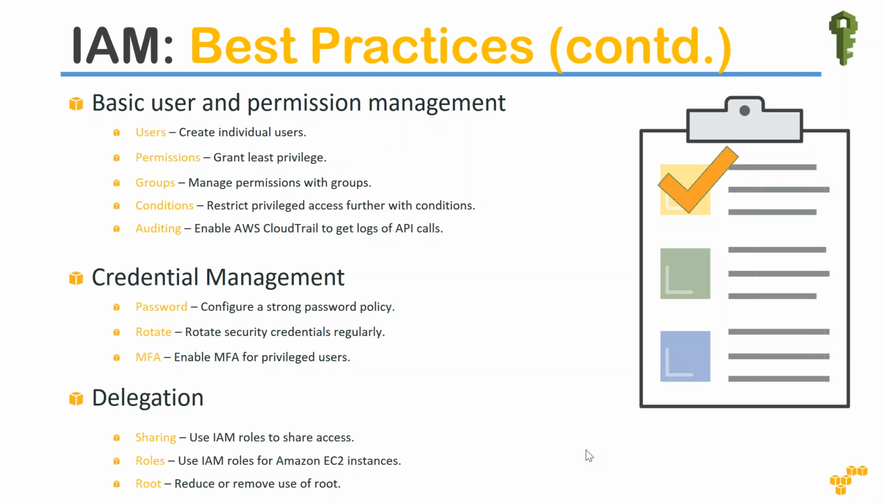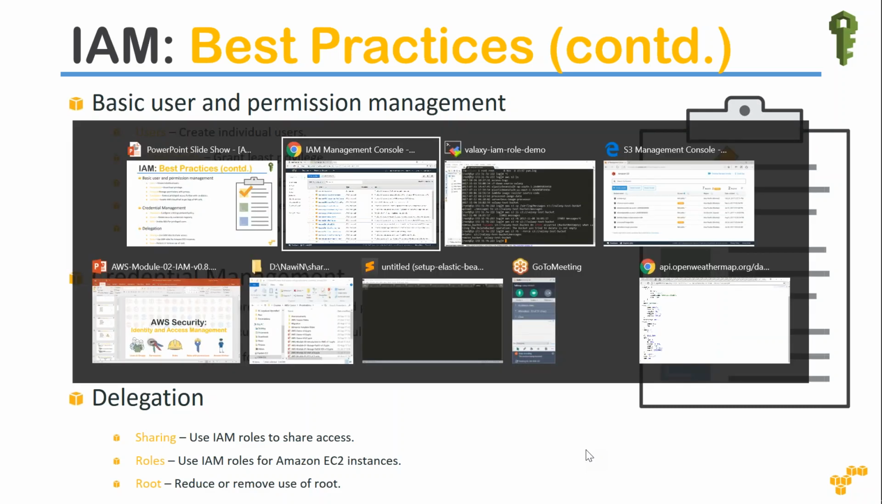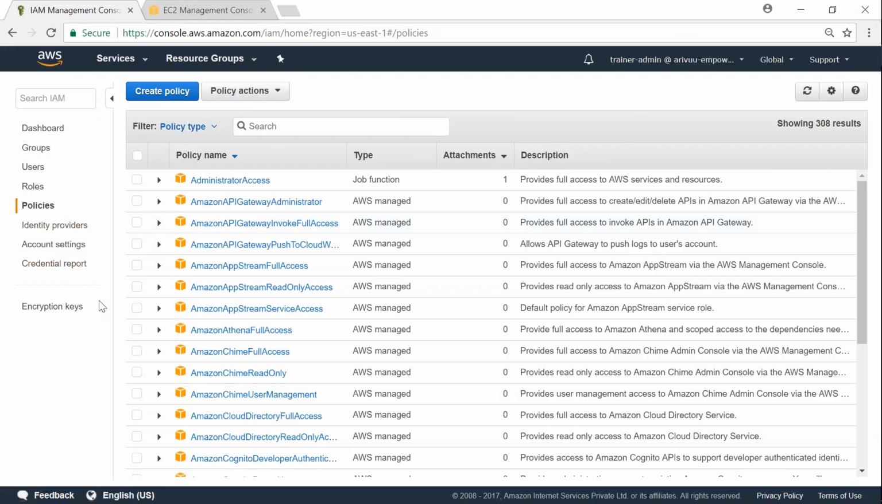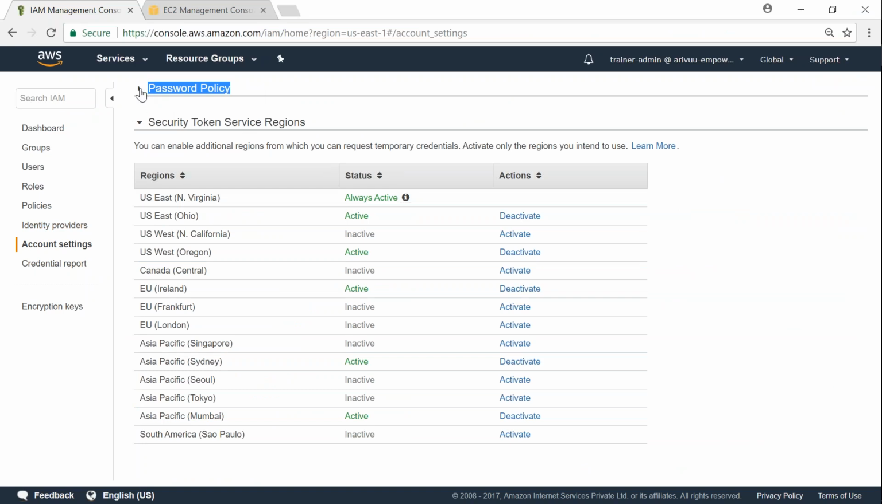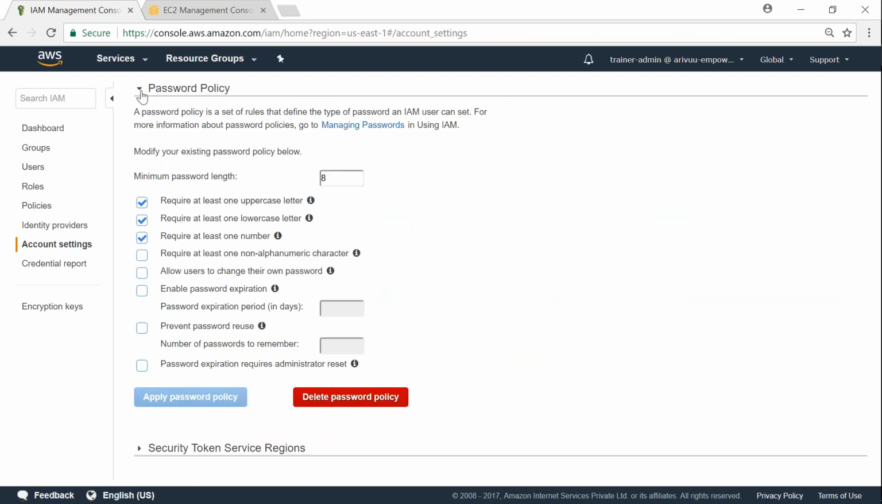When you're talking about credentials, change your password. First, set up a complex password. It is very easy to set your password policy. Let me quickly show you where you can change your password policy here. Under account settings, you have the password policy as the first step. Okay, the twisty got folded. Let me enable it. You see here there are multiple business rules.